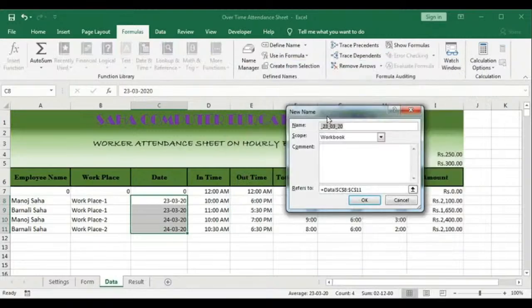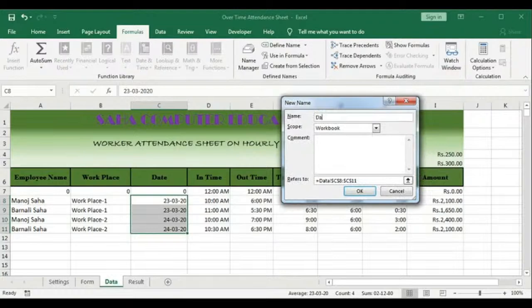Click New, then write here data_employee_name, and here you have to use the offset formula: equal to OFFSET, bracket open, first cell will be this one, comma, you have to go 2 cells down, we have to take from here.